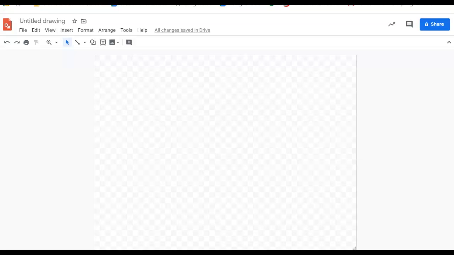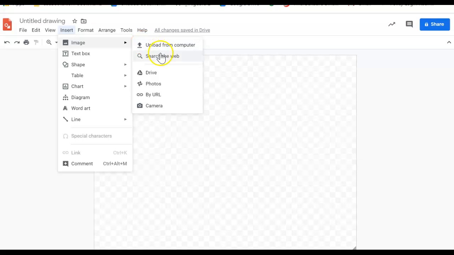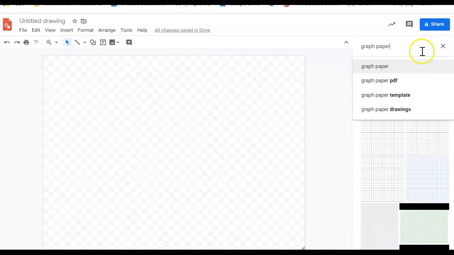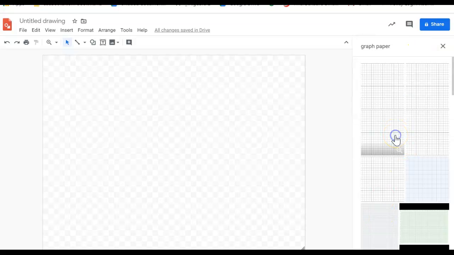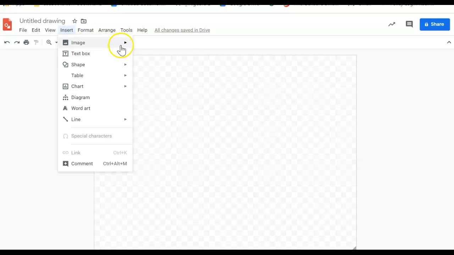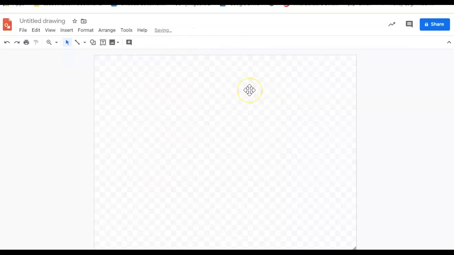So what I've done is I've opened up a drawing, and what I'm going to do is insert from the web, and I just put in graph paper. Okay, now I started with this size graph paper here. Just a second, it did it just fine earlier, so let me try it again. There we go. So what I did is I put in a piece of graph paper like this, and if you want that size, that would work.